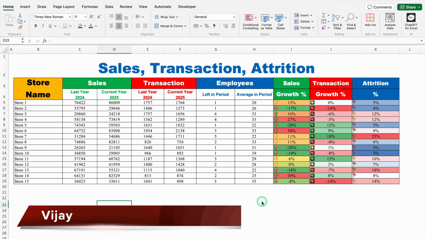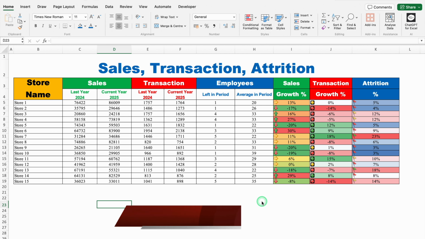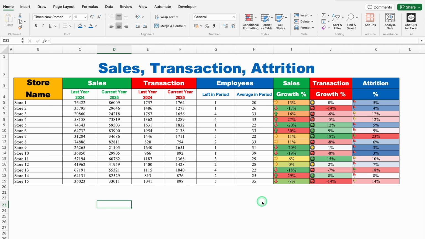This is a sales transaction and attrition report which I have created in Excel. Before creating the new format, let's see how it works. On the left hand side, we have got store names. Just after that, sales, transaction and employees.